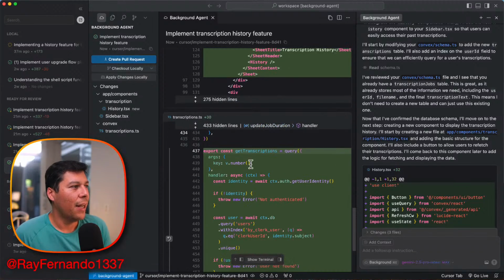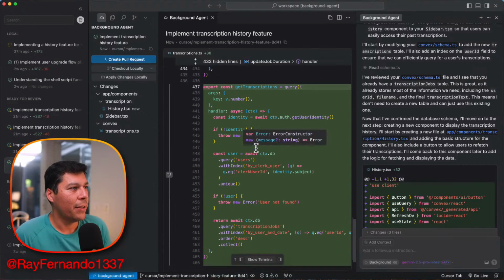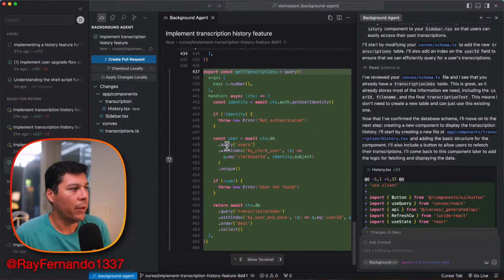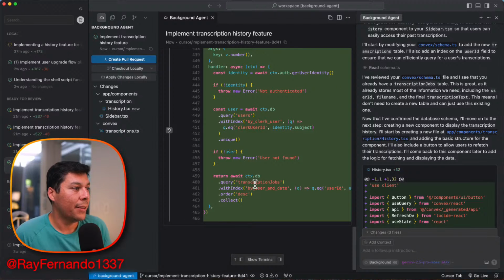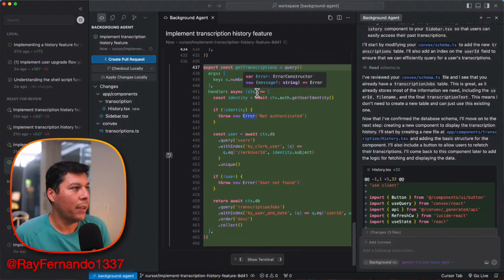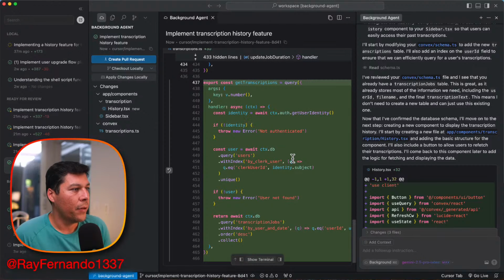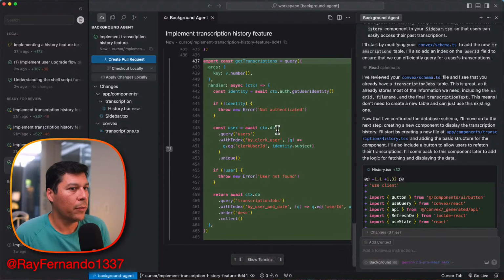Okay. And then the backend in Convex is basically just making a query for it, which I find pretty clean. I like that. And that's it. But it doesn't have any query limit. So the bug here in the Google Gemini Pro implementation is that if you have 100 transcripts, it's going to just eat up all of my Convex backend. And you have to set a limit for that.